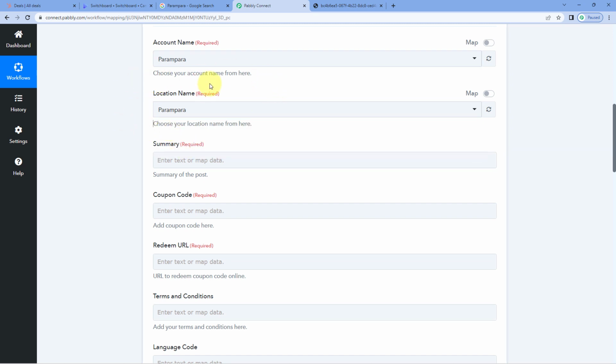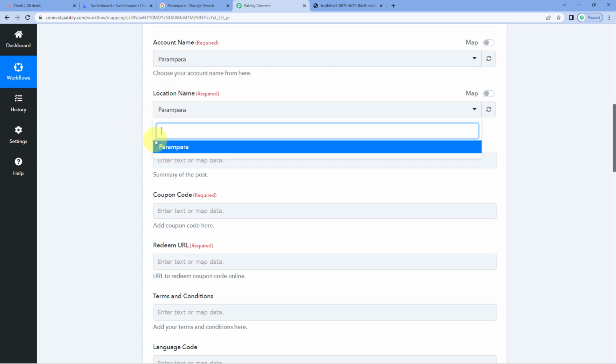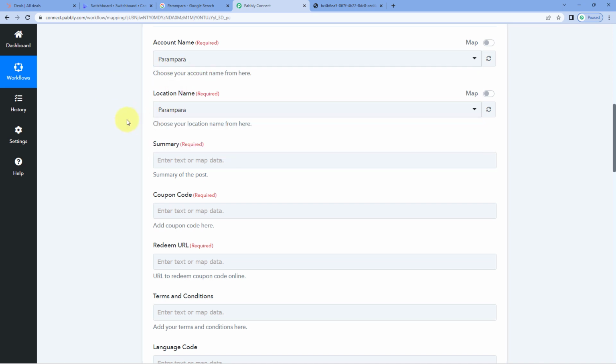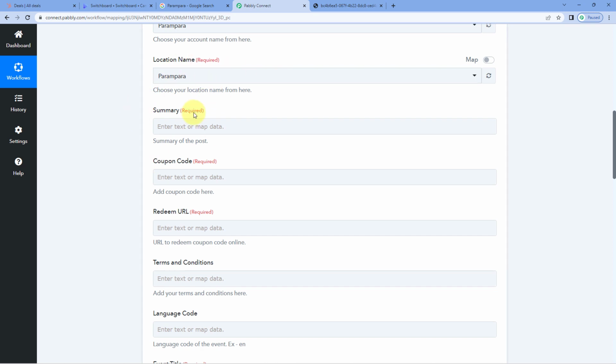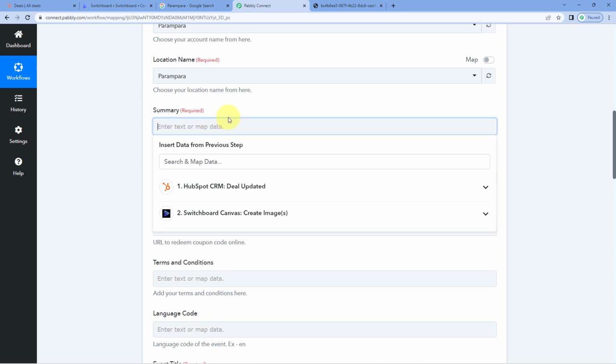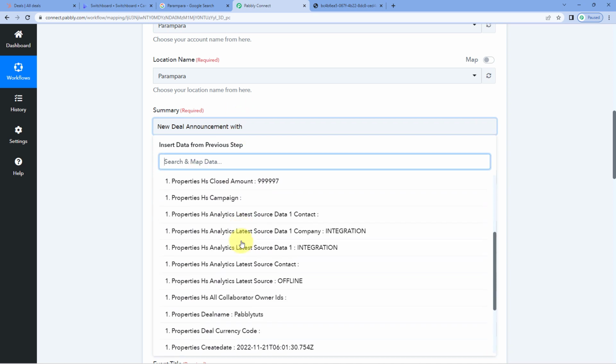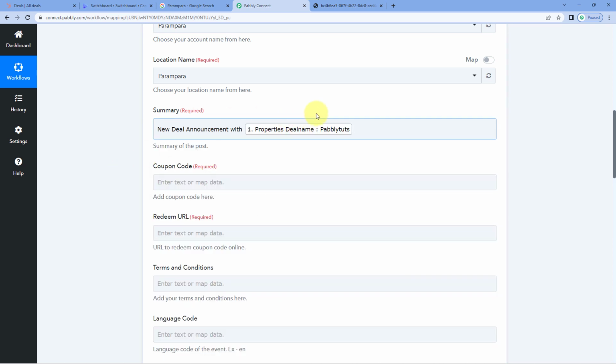Instead of this, if you have multiple businesses or you have business at multiple locations, just select your business, your account name, and from here, select the location for which you want to create this offer or event. The next thing it asks us is the summary, that the post which we are creating, what is the summary of that post? So I want the summary to be, for example, new deal announcement with. And then here, let's map the name of the company once again. So from HubSpot responses, let's map the name of the deal or company. New deal announcement with Pabbly Tuts, for example.